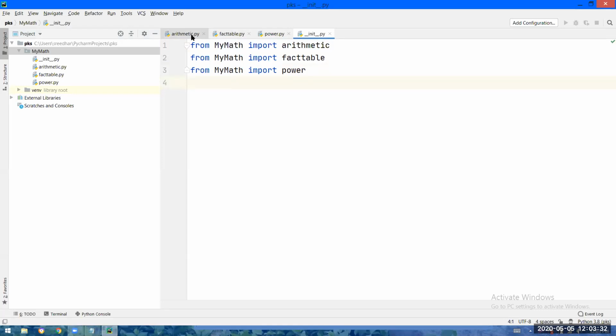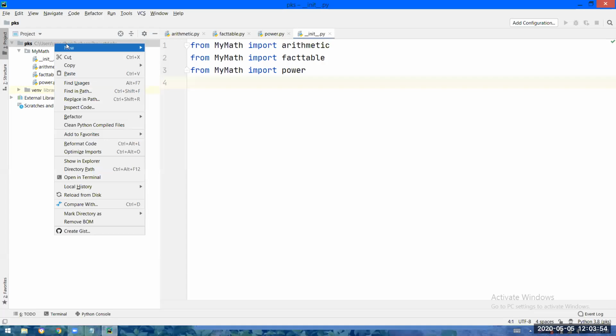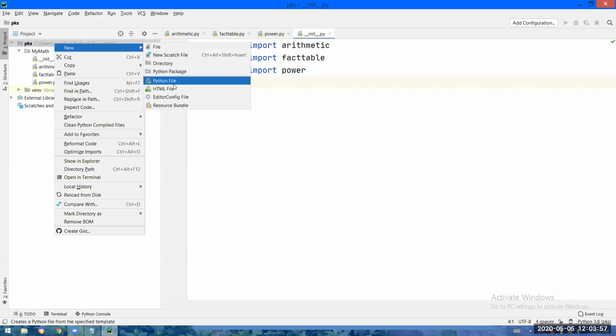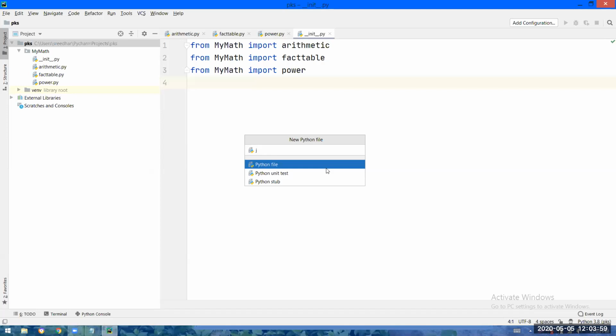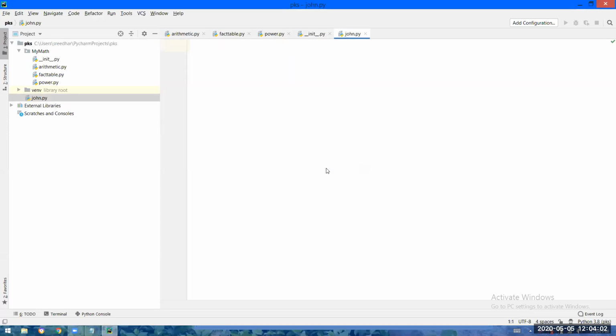Okay. So now arithmetic, fact table, power, 3 modules I have taken, and I have grouped them into the package MyMath. Now, being the team lead, I have arranged everything in a proper way. Now, a teammate, John, is there. He can create john.py here, inside the package, outside the package, anywhere is okay. Right click on the project, new Python file. So, John. Now, he wants to use some function from the arithmetic module, the add function.